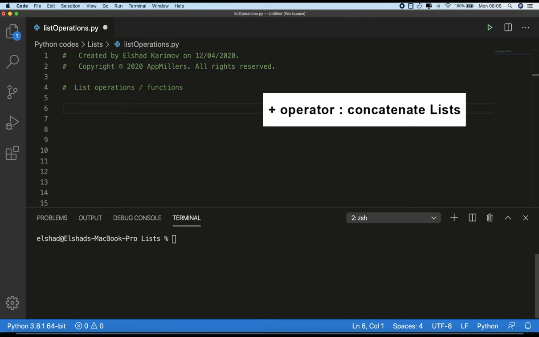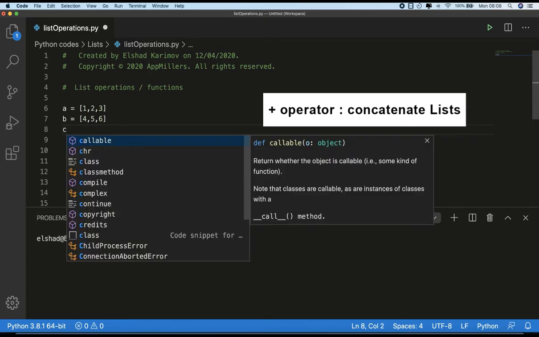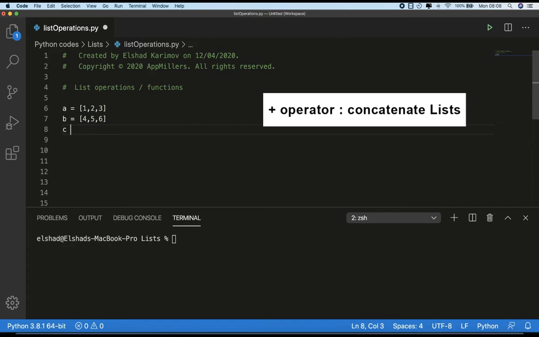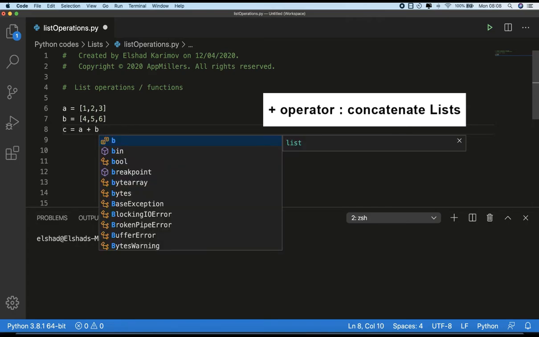Imagine that we have two lists. The first one is A. It consists of 3 elements. And the second one is B. B also consists of 3 elements. I'll put 4, 5, 6. So by using the plus operator, we can concatenate these two lists and create another list, or just print out the result. In this case, I will create another list, C, which will be the concatenation of these two lists.